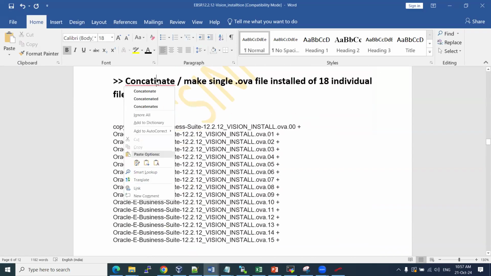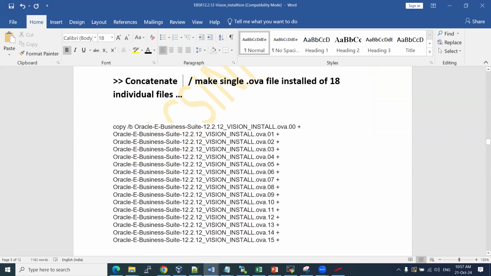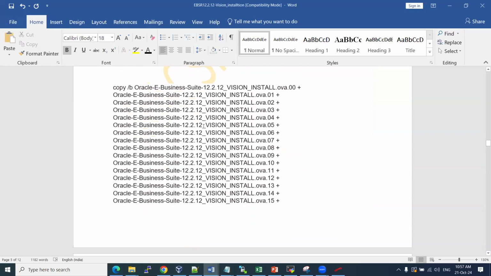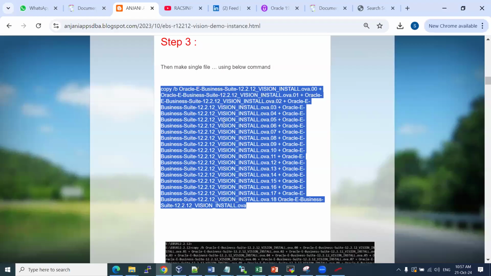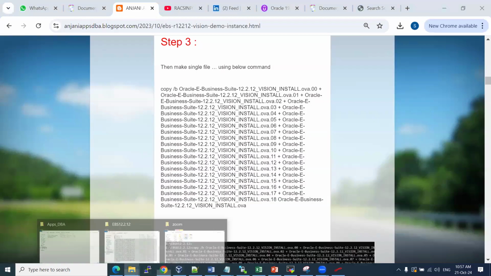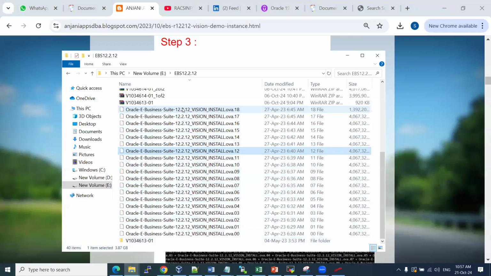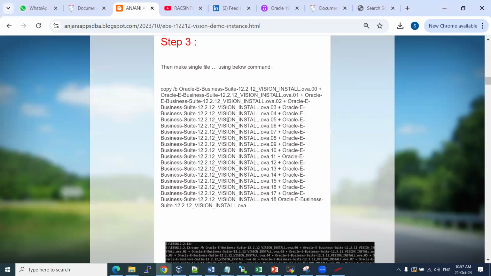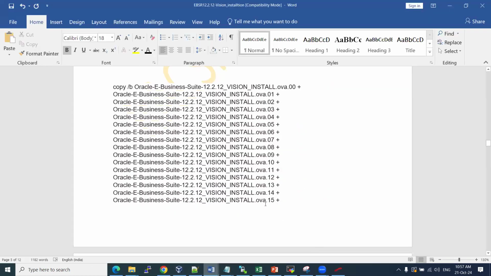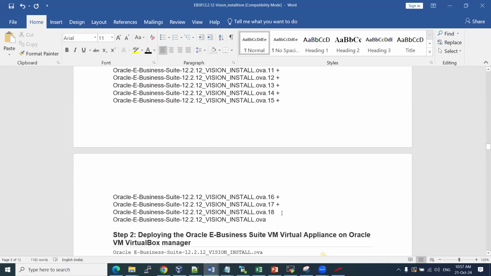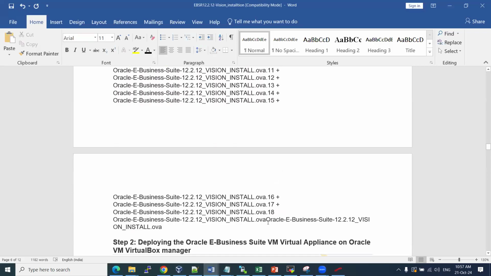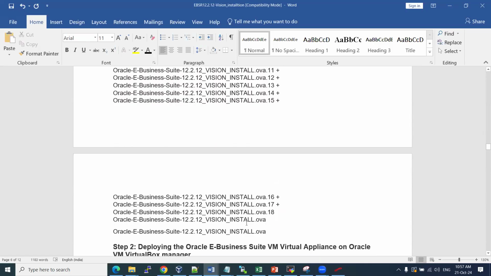We need to run this from the command prompt. From the command prompt, you need to select all these file names, so make sure you have the proper file names. I already have them, so you don't need to do this. Take it and make it a .ova file from the 18. Let me show you in our 18th file, right? Yes, here it is. See here, this is going to take .ova. So all these 18 files are made into a single .ova file.